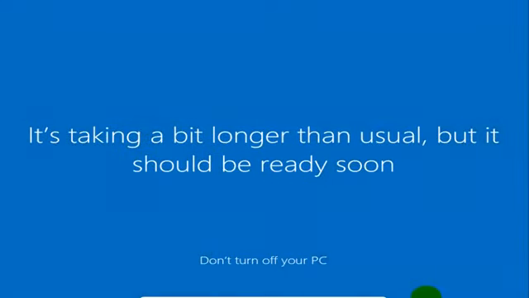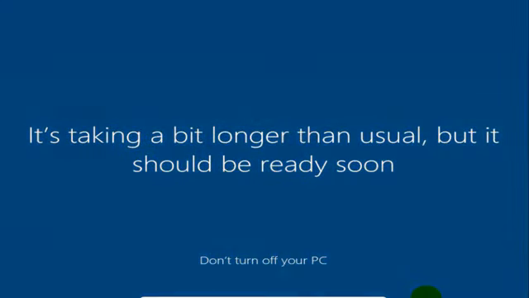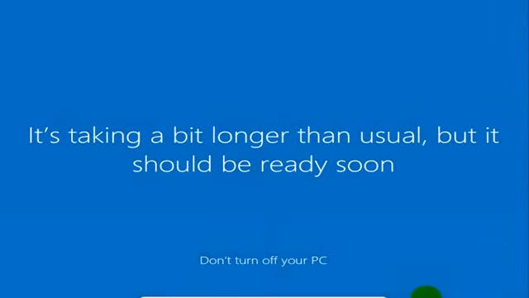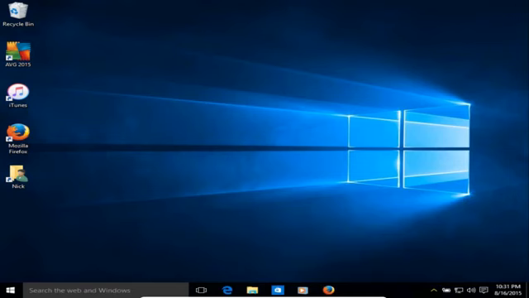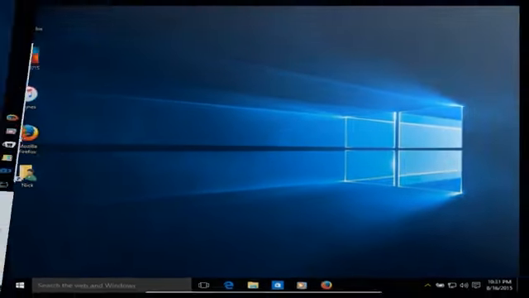It's taking a bit longer than usual, but it should be ready soon. Don't be alarmed if you do get this. It may stay up for a few minutes. Once it's done doing what it needs to do, you'll get let's start, and then it'll go right into Windows 10 and finish configuring everything for you. Okay, at this point you're up and running on Windows 10.